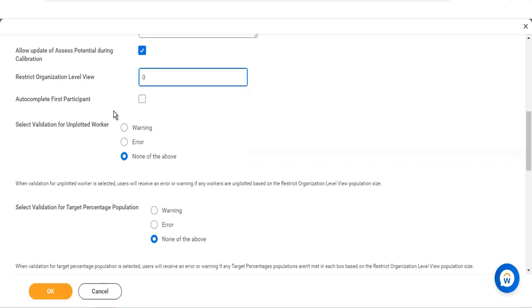Auto complete first participant. Autocomplete is nothing but, there might be so many workers. If I want to check if my calibration event is working in the right way or not, I can do one thing. I can just try to calibrate only the first employee that I might have, and based on that I can see if everything is working perfectly or not.